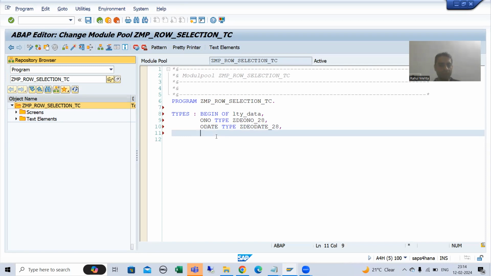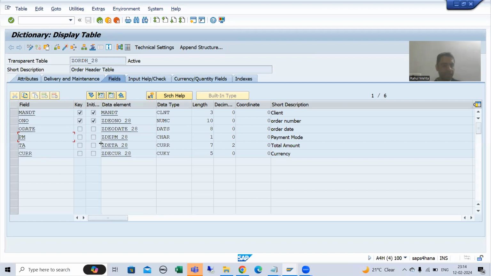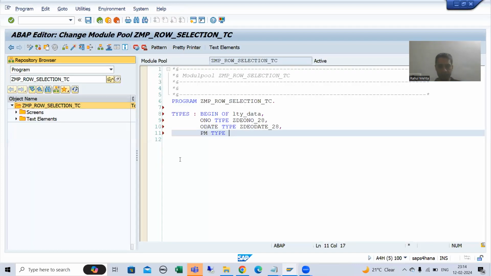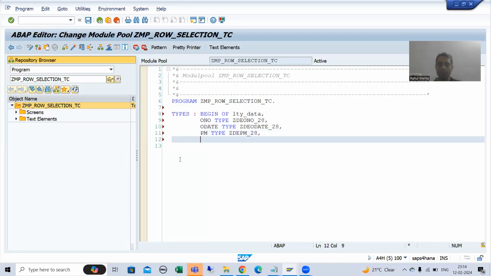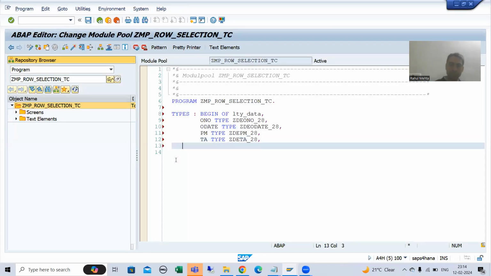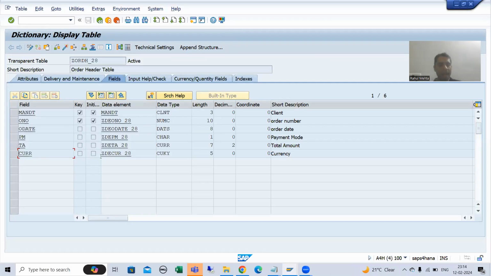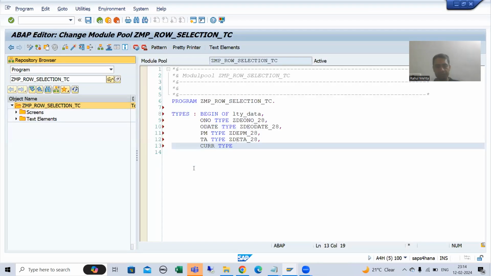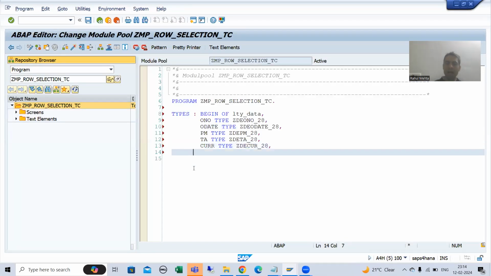I will go for payment mode, type, data element of payment mode. I will go for total amount, type, data element of total amount. I will go for currency, type, data element of currency. I will end the first structure type.